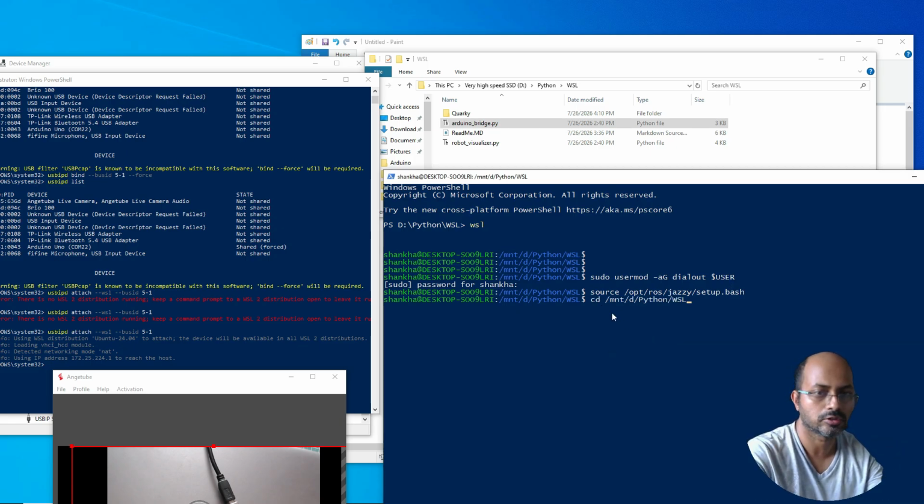And this one is optional, because you are already in that folder. But suppose you are in a different folder in Windows, you can mount anywhere just by giving the right path, mount, and then this is the D drive. So from the D drive, I'm already there. Now you see in this folder there are two Python files. One file is for bridging.